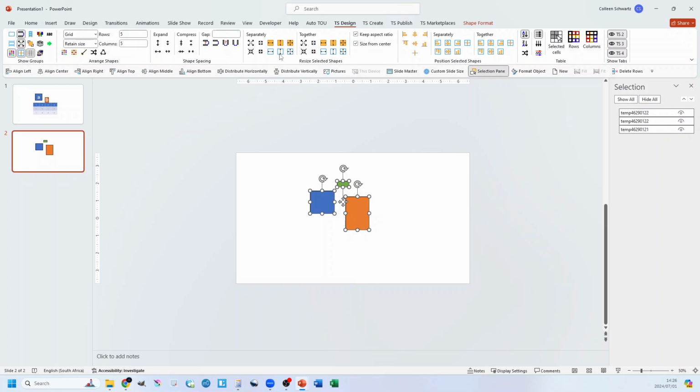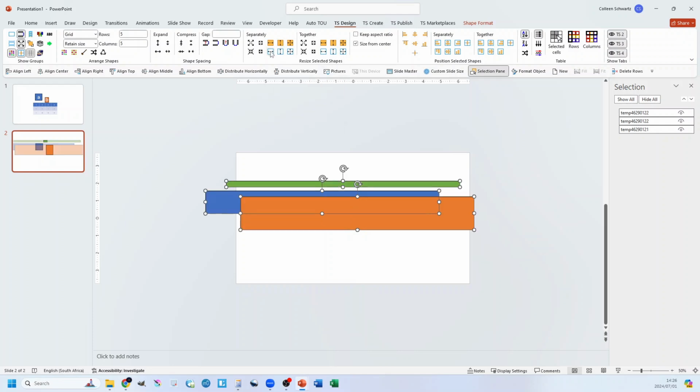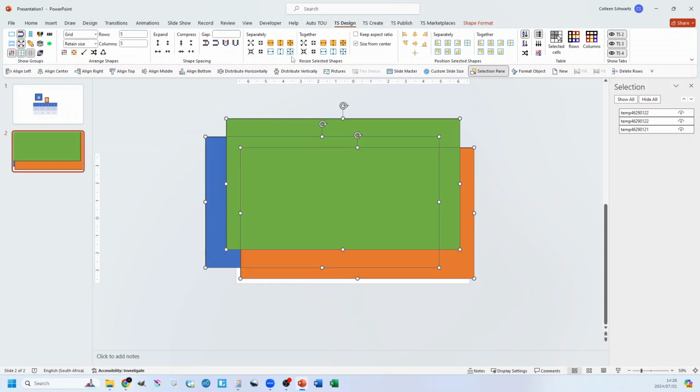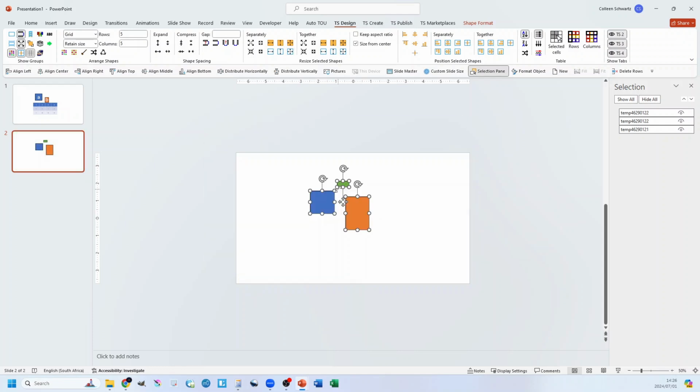Okay, so in this case, I'm going to not keep the aspect ratio the same, and now when I click on this, they will be stretched to have the same width as the slide, or I can click on this one to make them stretched to have the same height as the slide, or I can click on this one, and then they will all be the same size as the slide.